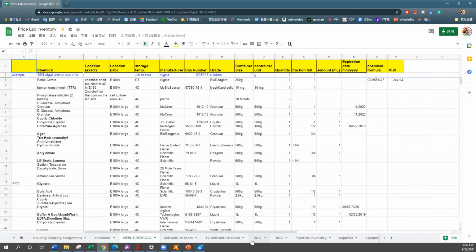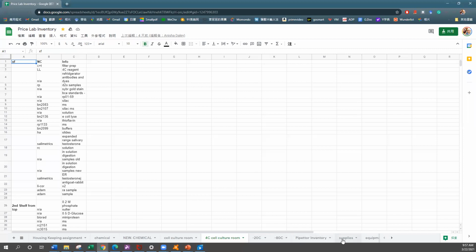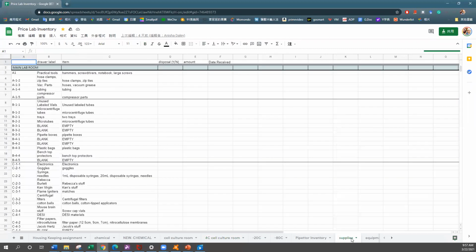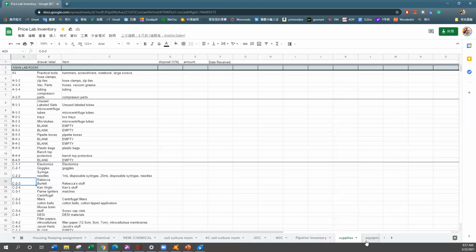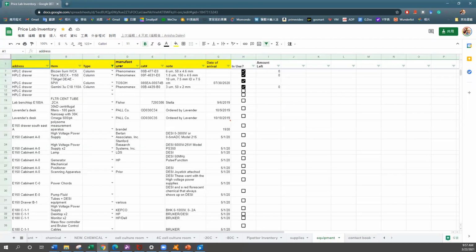Okay, the computer is connected to the internet, so you can log into the inventory there. And then we also have some supplies and equipment, where it tells you the address of the drawer and what it is. So if you ever want to look for something, you can look for it there. Okay, so that is the inventory.